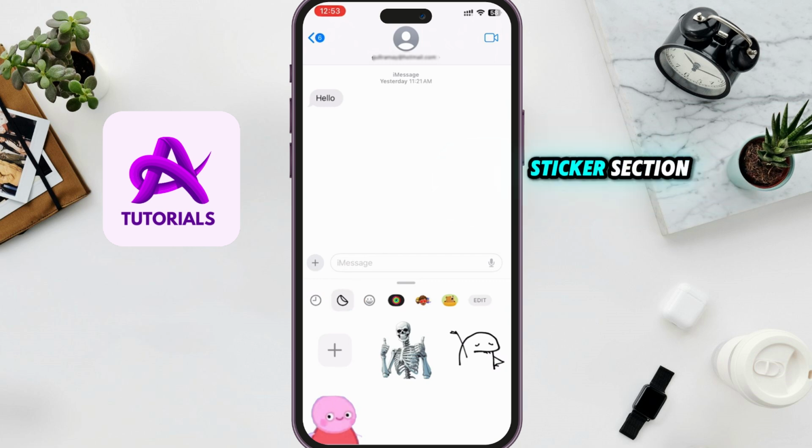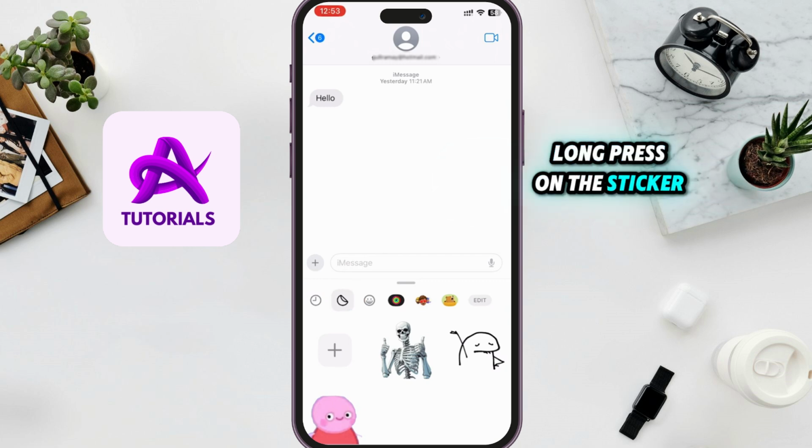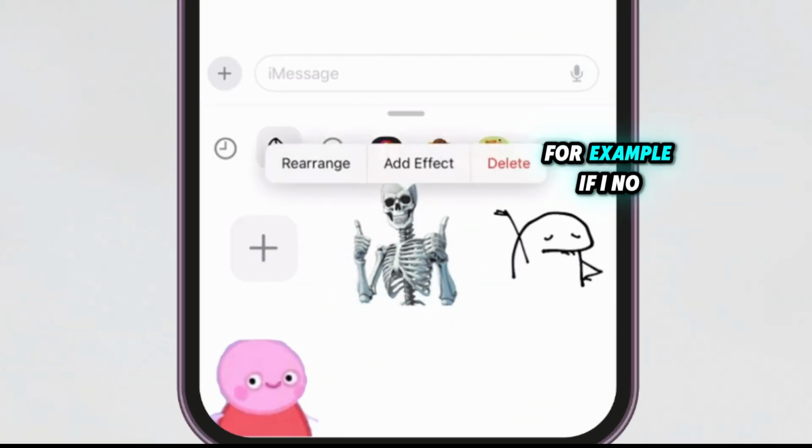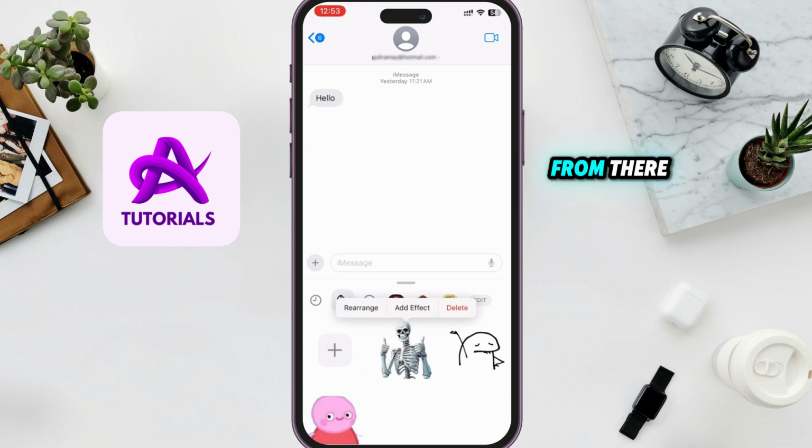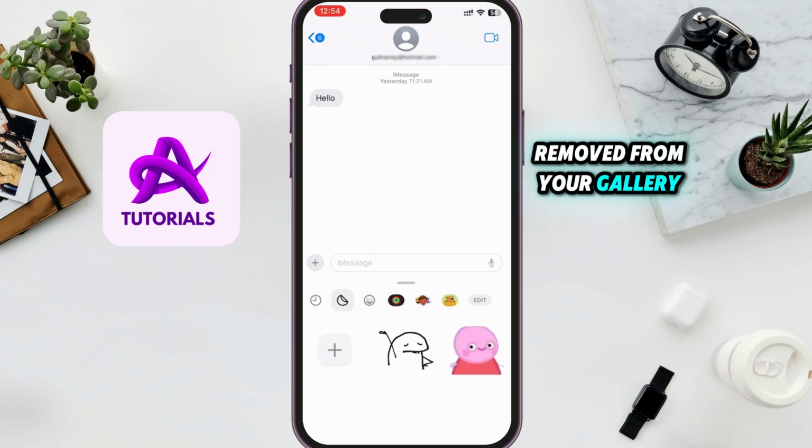Once you're in the custom stickers section, long press on the sticker you want to delete. For example, if I no longer want this skeleton sticker, I'll long press on it until the options appear. From there, simply tap Delete, and the sticker will be removed from your gallery.